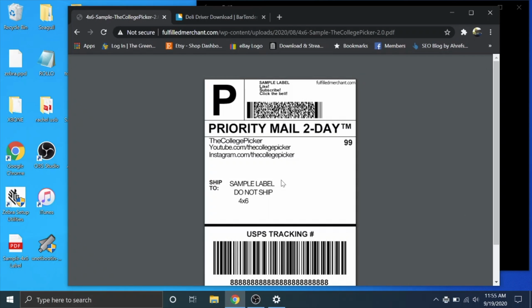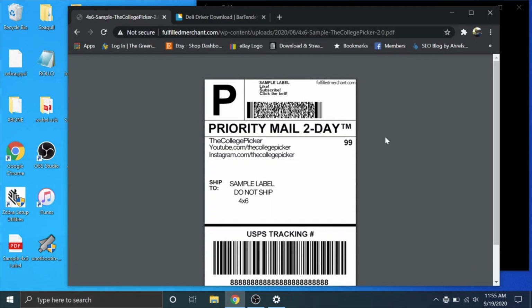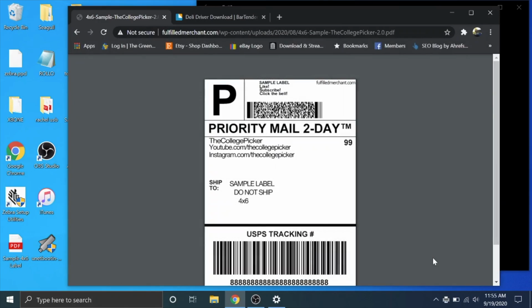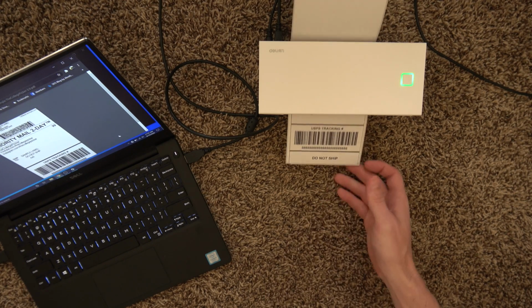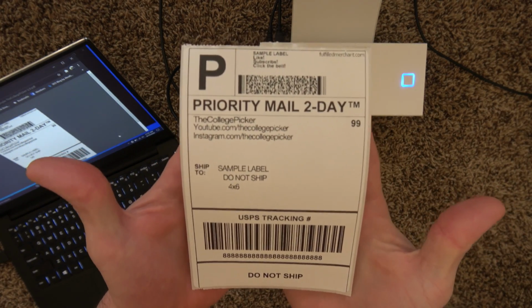I'm going to hit Control P. You could also go to this little printer icon here. I'm on Chrome, so it may vary depending on your browser, but I'm gonna hit Control P and everything looks good. You want it to be 4x6. Make sure the Deli printer is picked. I like to print fit to printable area. It kind of centers it, and then I'm going to hit print. Sends our signal to the printer, and we have a beautiful label printed.